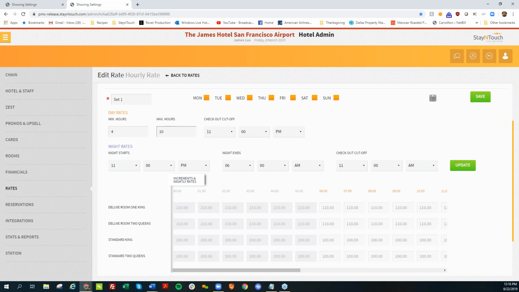Your checkout cutoff time and your night rate, these need to match, but this is determining what time your nightly rate starts. So this is where I have it as 11 p.m. I have it as a 6 a.m. The night rate ends, and then your checkout time for your night rate is going to be at 11 a.m.